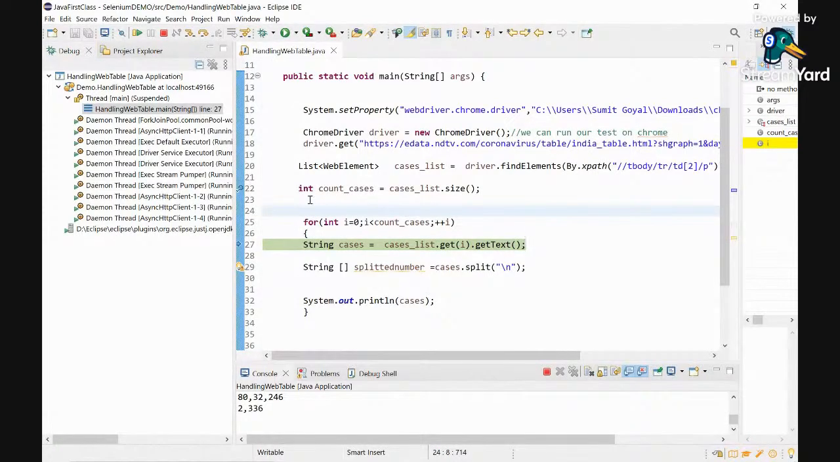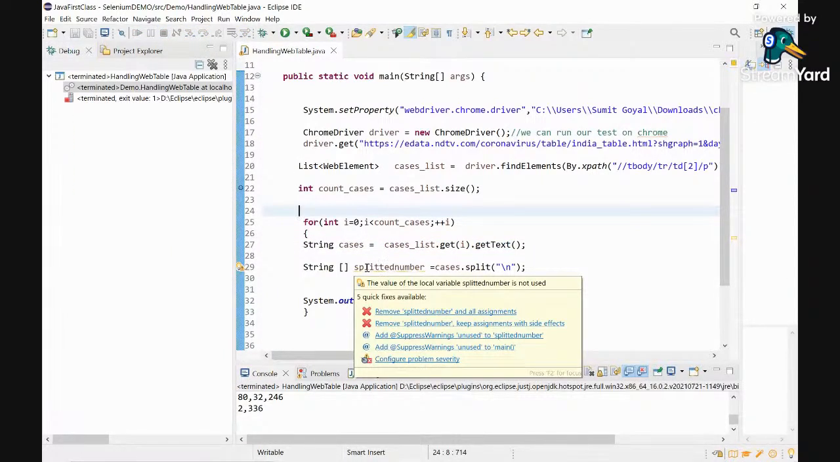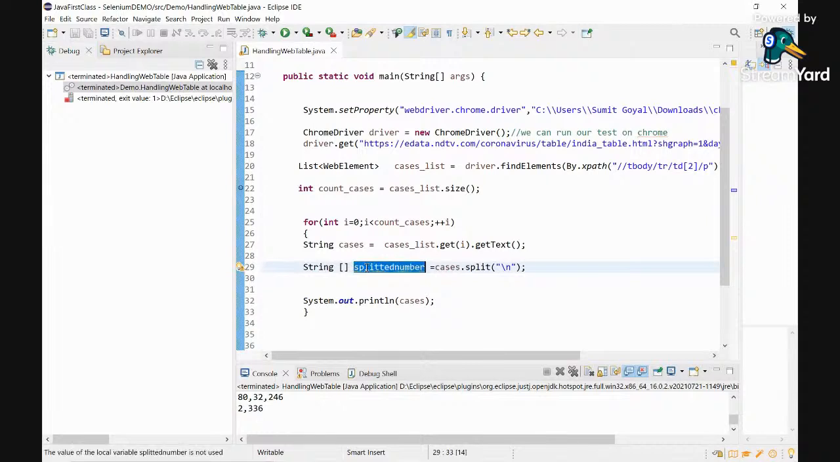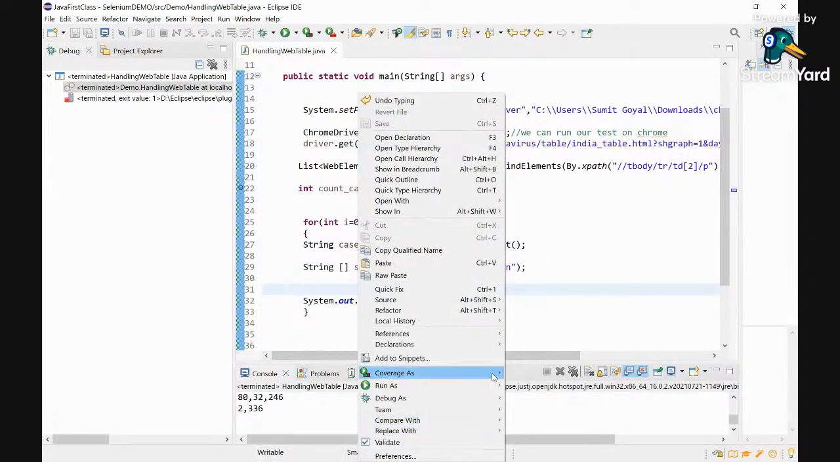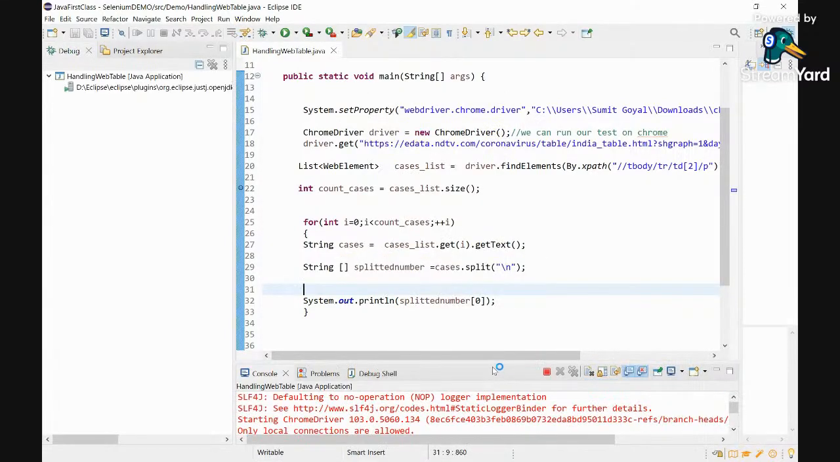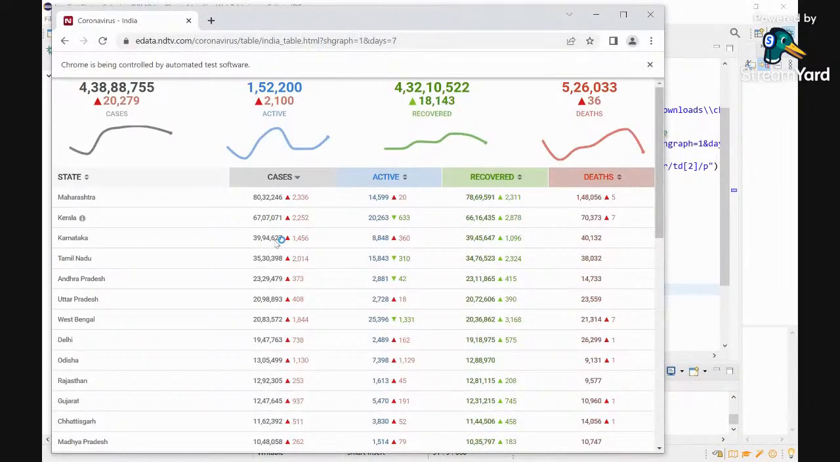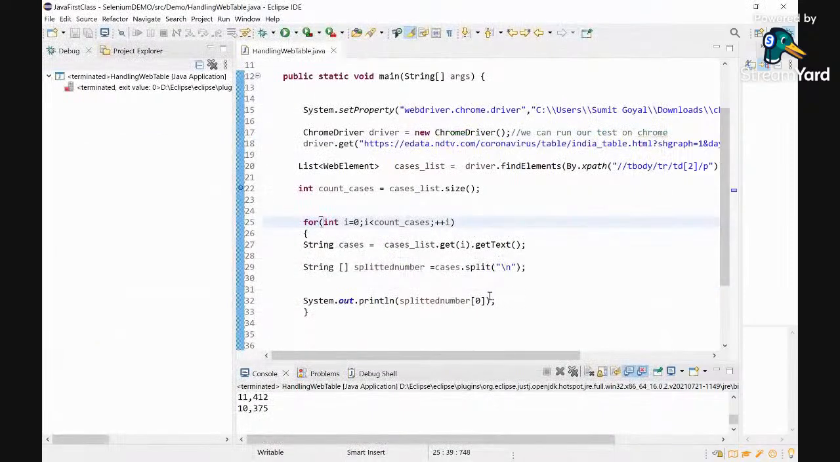So after that, let me try to print it. I have not printed the number. If you see, we were getting two numbers, and I want the number at index number 0. So I will print the number at index number 0. We are not interested in index number 1. So now I will run it, and you will see this time you will get only the first number, not the second one, because we are getting the number at index number 0 from this variable.